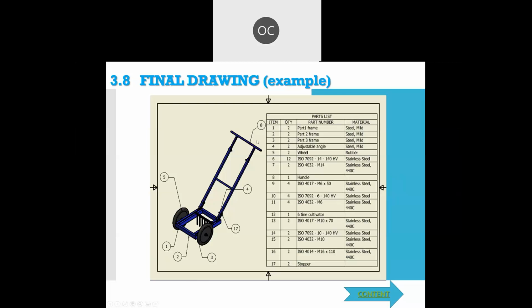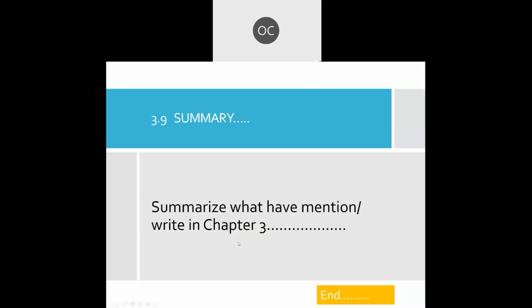With all the balloons there to indicate the items, parts and so on. And last of all, you should conclude this chapter with a summary that mentions whatever content you wrote in this chapter, and then you bring your reader to the next chapter, which will be your data and discussion, your result and discussion itself.